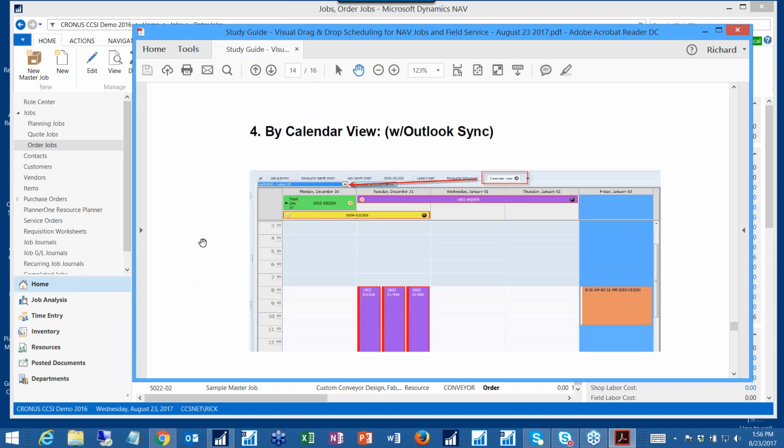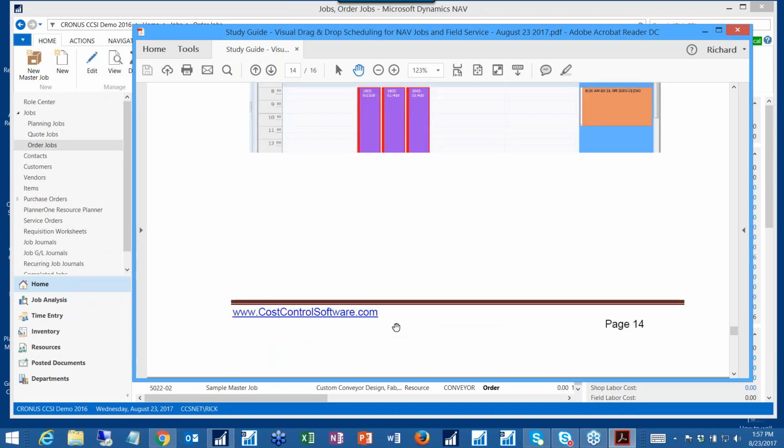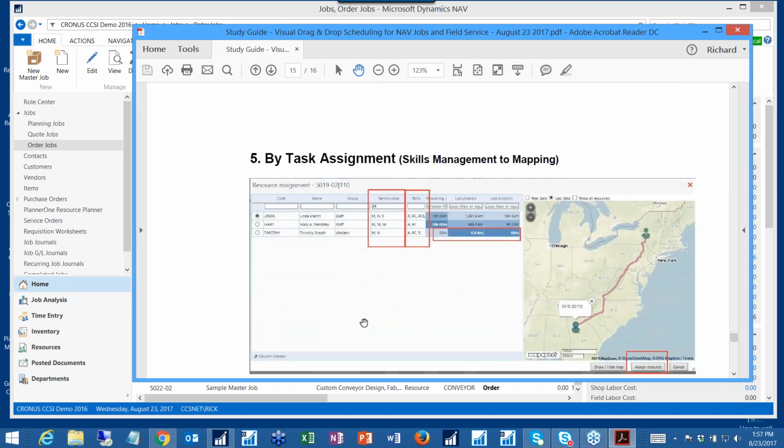Another nice feature is Outlook synchronization. So you can bring up a particular person's calendar, see it in a graphical kind of calendar view right within the PlannerOne software, but then you can synchronize this to your Outlook calendar, and it will literally then have it on your phone or tablet so that you can see the schedule that has been created or reassigned directly on your telephone. Pretty cool.